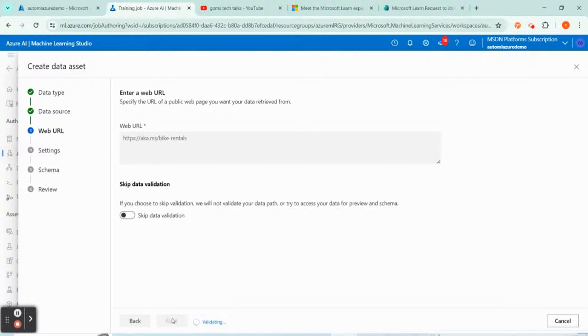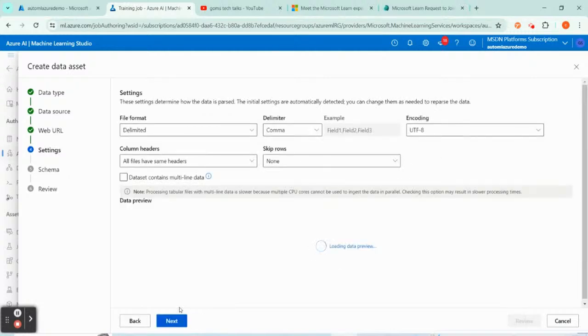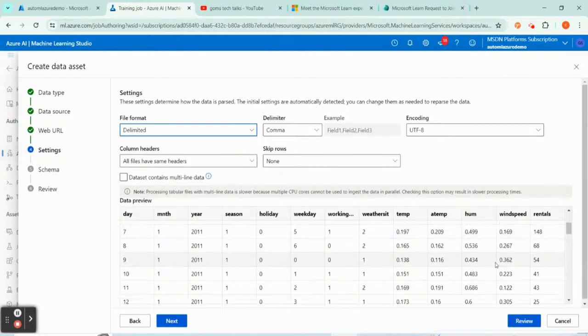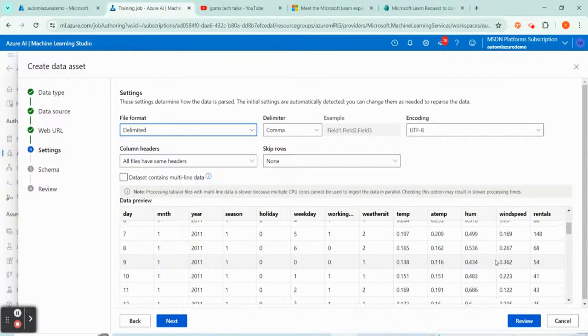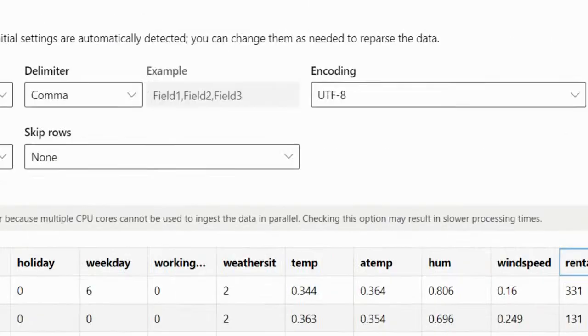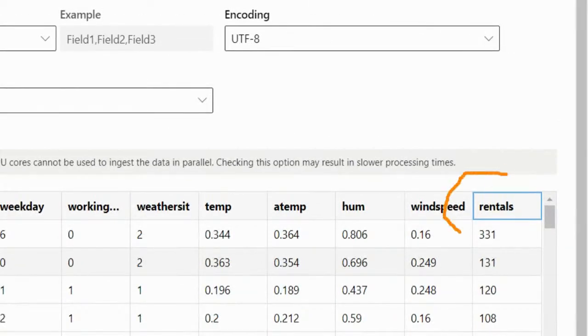It will take a few minutes to validate it. Once it is validated, then you have to go ahead with the data. So it has brought the data from that particular website. Here you can see the rentals. This is the one which we have to look at. So based on the rentals, we are going to predict. This is in a number format.